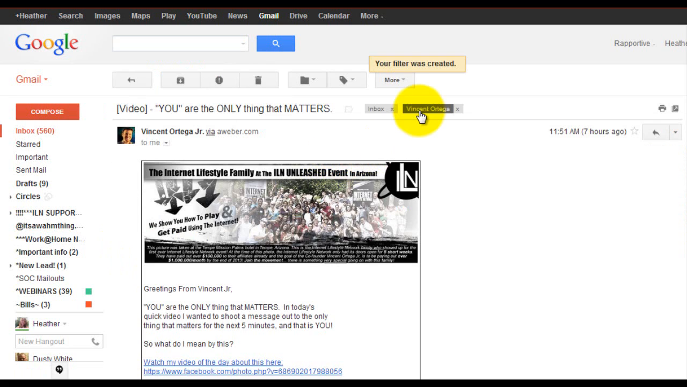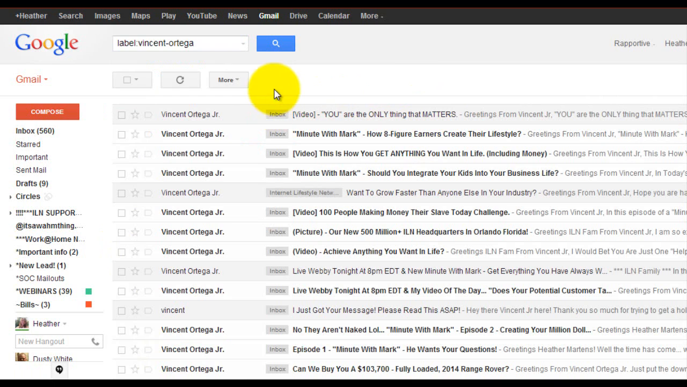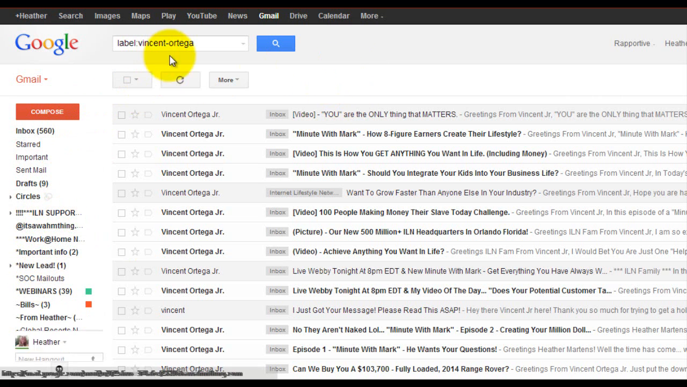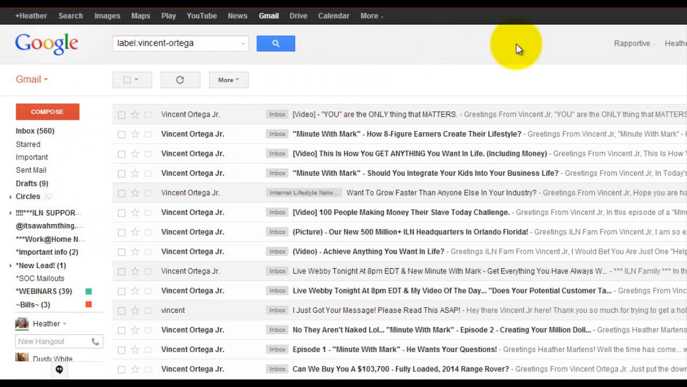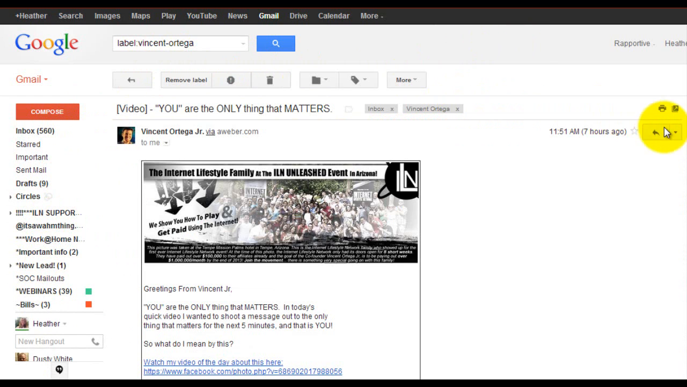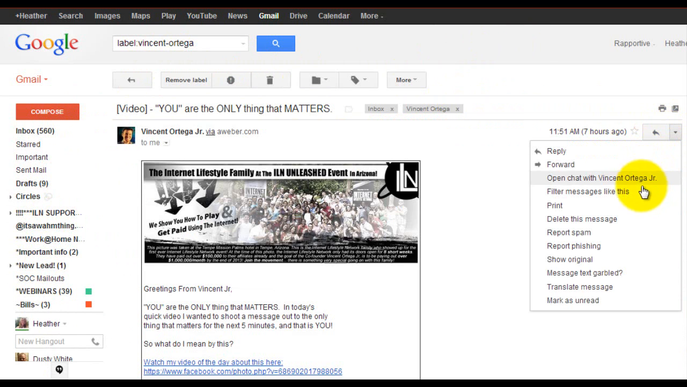And then see right here, this little label, it says Vincent Ortega. Now, anytime a message comes in, it will be marked as that. And then I can see all the ones that have come from Vincent. And you can do that with lots of other messages that you have. You can make folders. And it's as simple, easy as that. This little drop down thing right there. It's just so easy to filter messages like that.